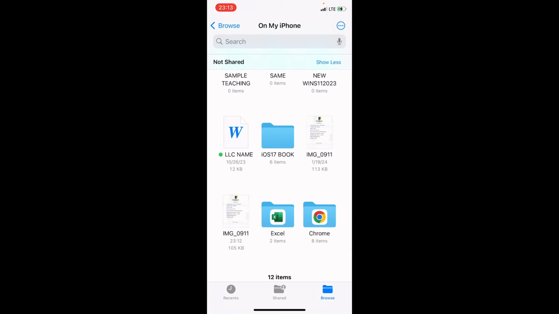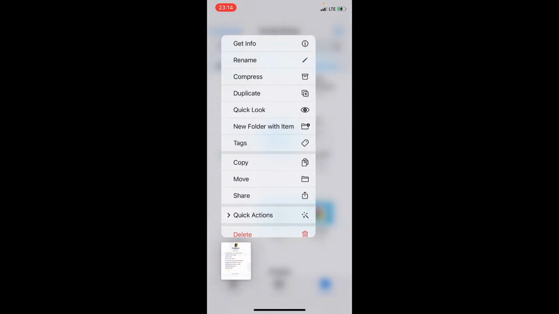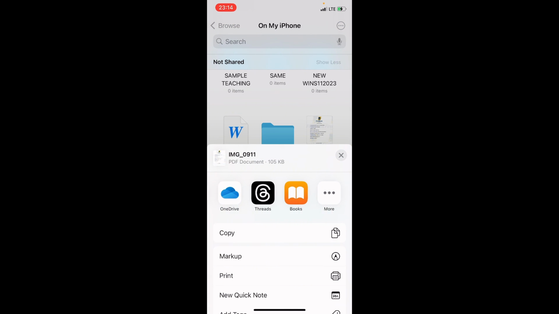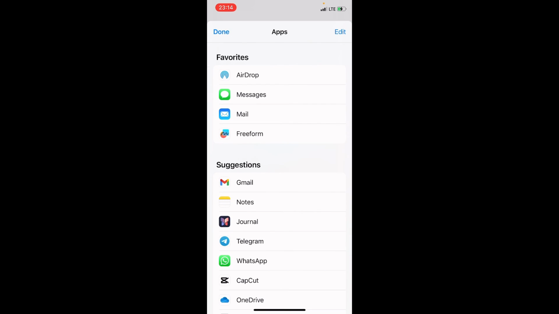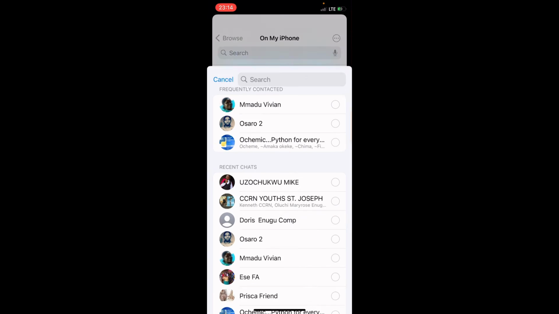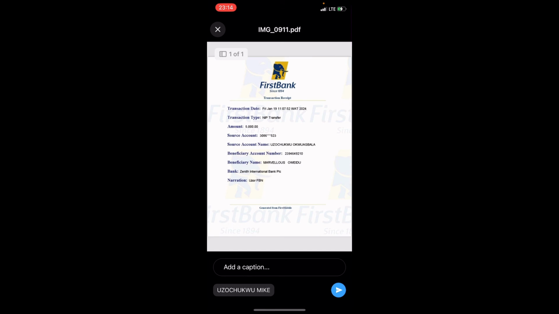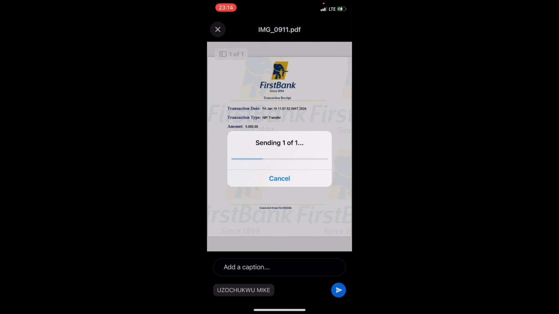Alright, let's now share this PDF from here to a WhatsApp user. Long press on the file, select share. Then get to the WhatsApp app on your iPhone. Then get to the contact. Here I want to share this file with Mike, so I'll tap on it and then tap on next. Tap on send.